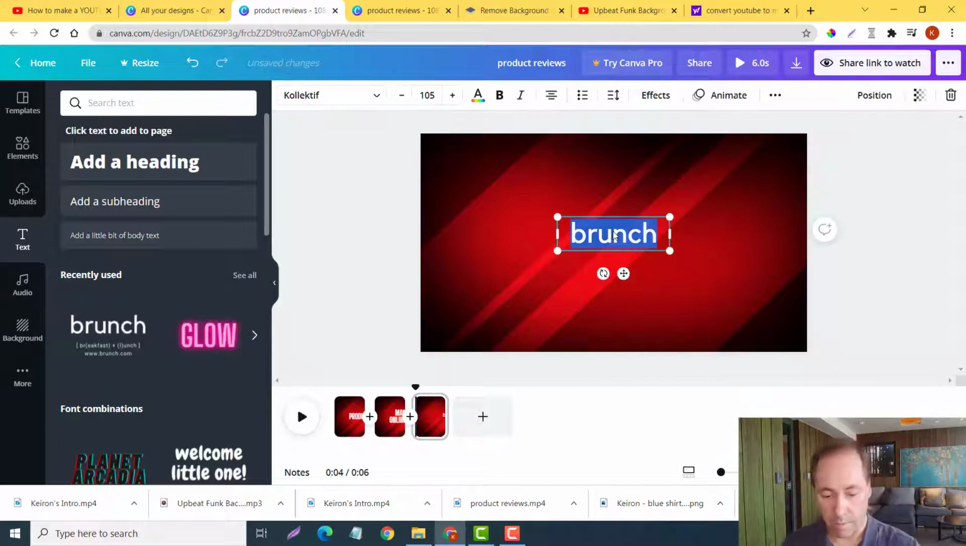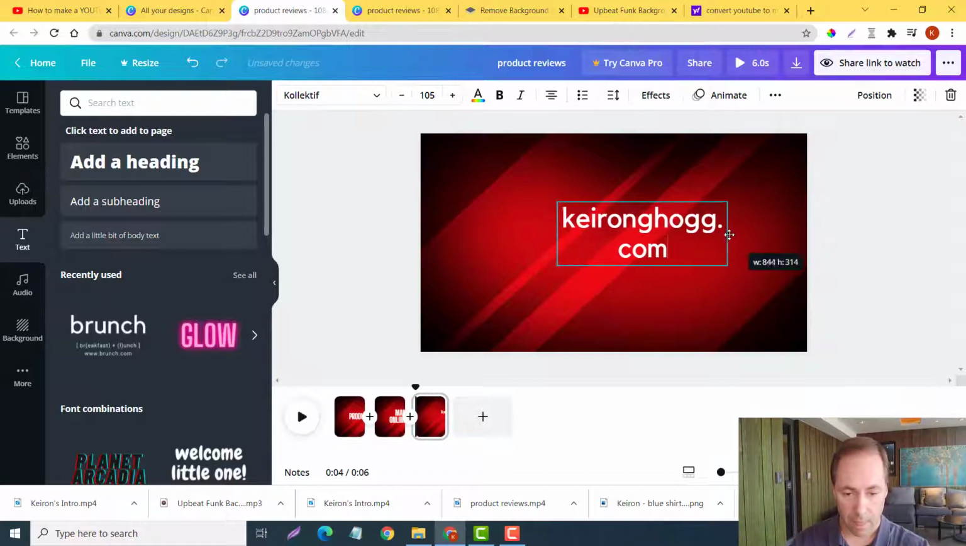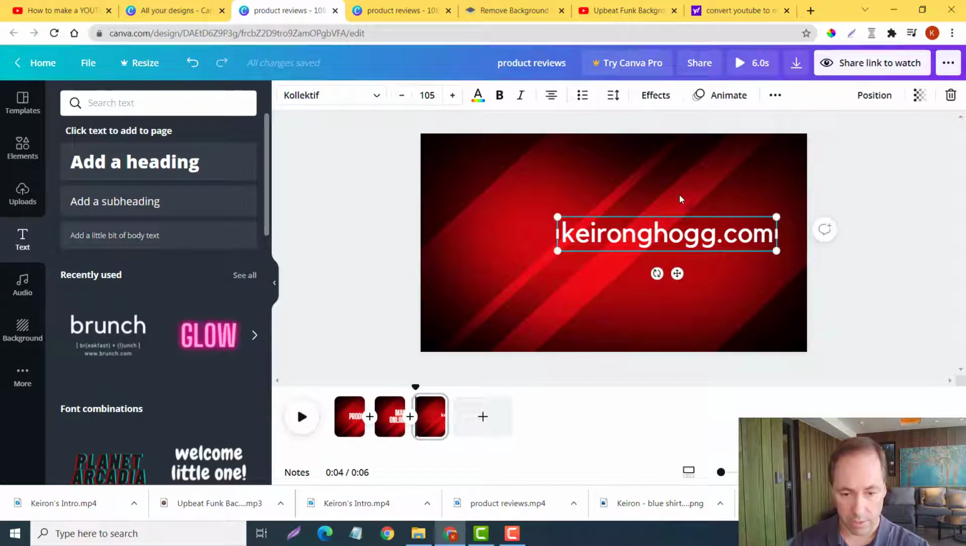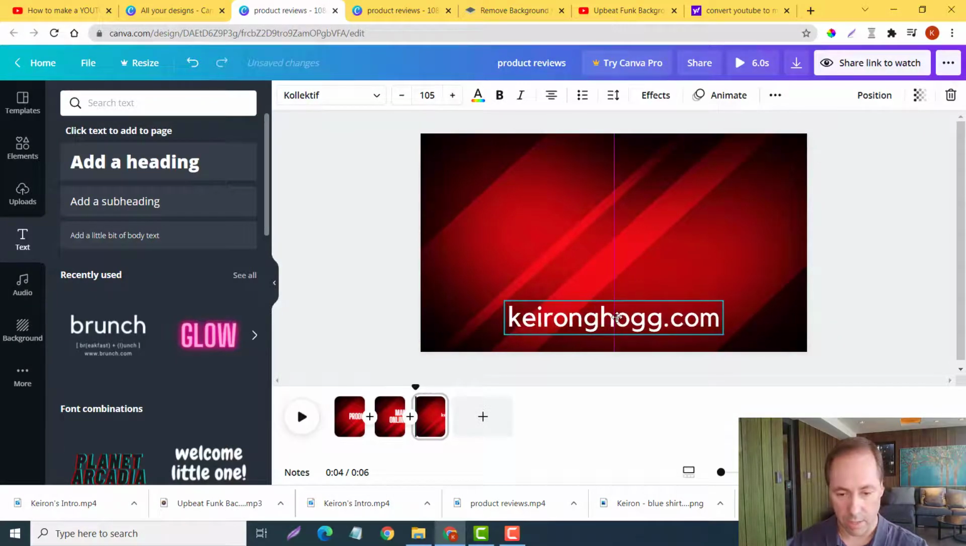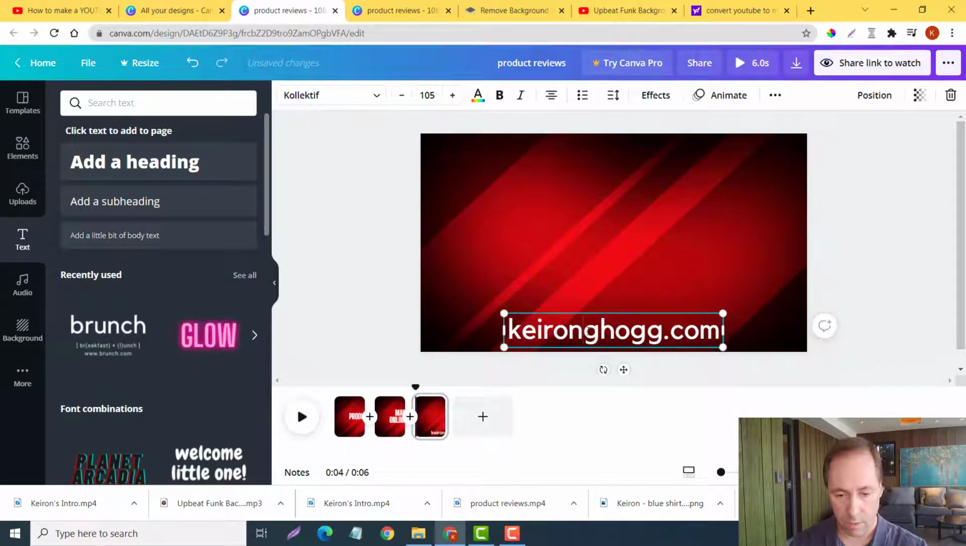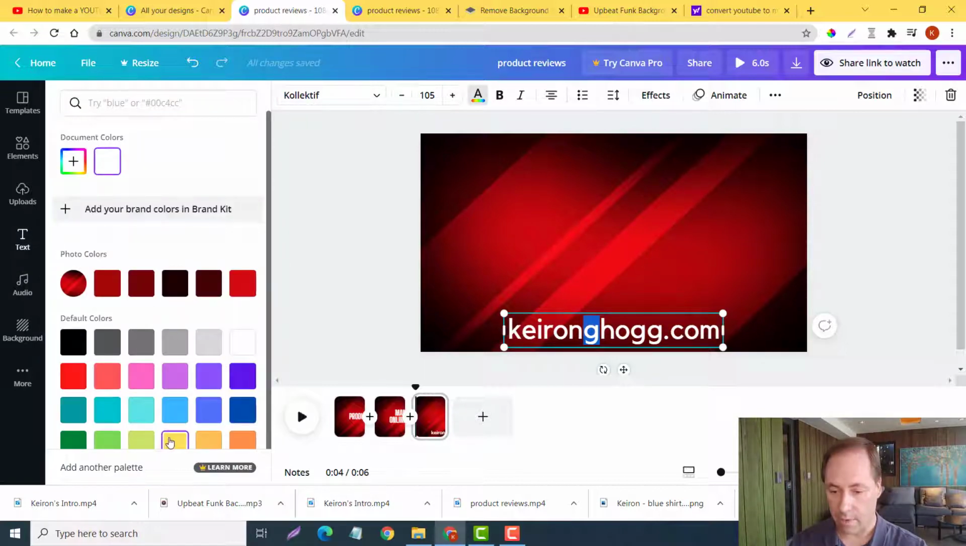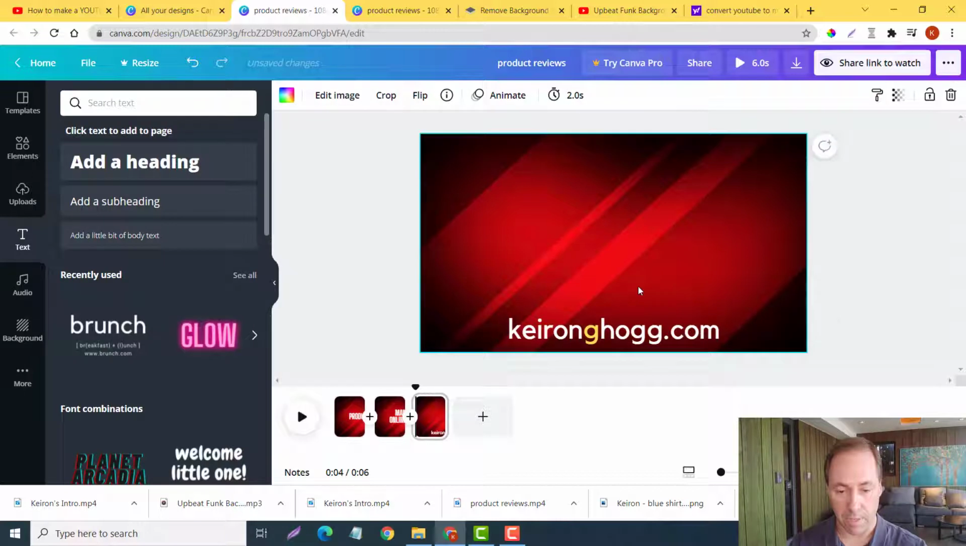delete, and I'm going to just put in Keiron Hogg.com. That is my website. Now G is my middle initial, so what I did there, I just made it yellow because a lot of people might miss that and just type in Keiron Hogg, and not even know that they missed my middle initials. So that's why I put that in there.